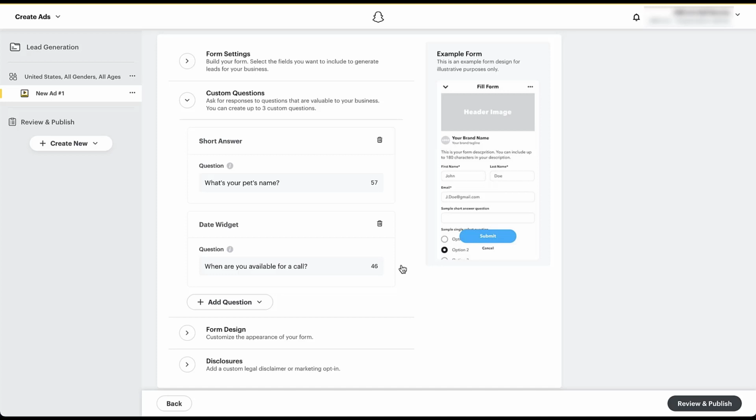If you have a different type of business, maybe you are a hair salon, something like that, you can ask, what day are you available for your haircut? And then we'll call you back and schedule a specific time. All sorts of different scenarios of how you could use this date widget.